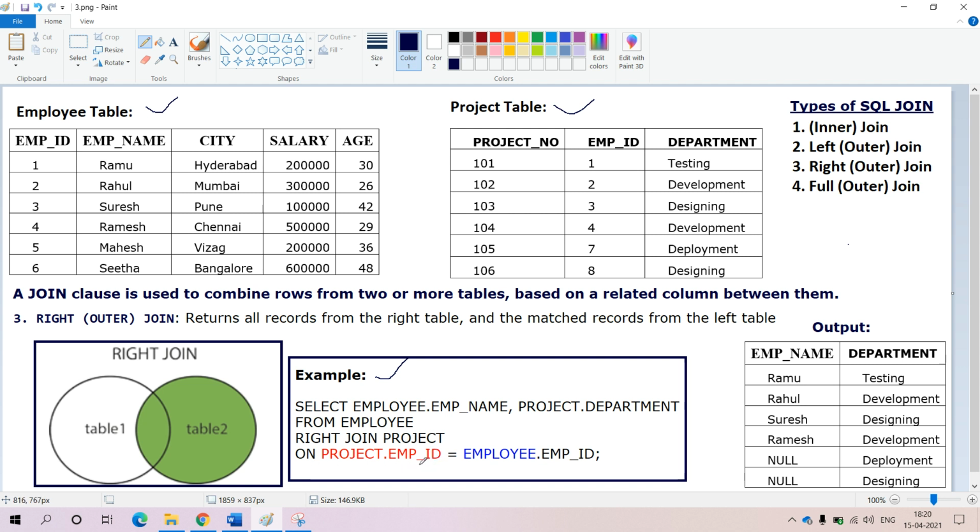If the employee ID in the project table matches the employee ID in the employee table, then the related employee names only we need to get from the left table. Why? Because from the left table, with the help of right outer join, you will get the matched content. From the right table you will get the complete rows.